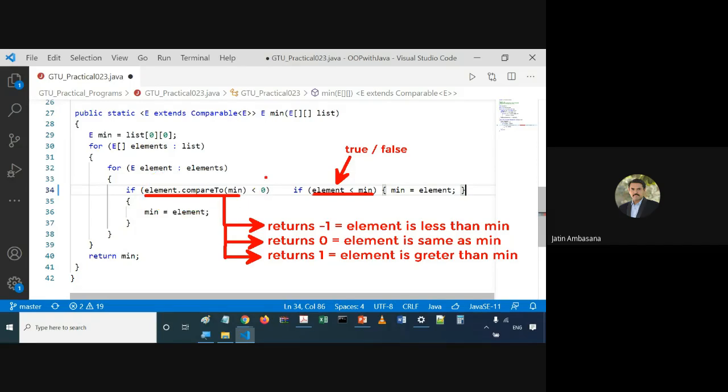Okay. Since here we are implementing an E type, which is a generic type that also extends Comparable of E type, it automatically implements this compareTo method. And for wrapper classes, this is automatically given. If it were your own class, then you would have to implement this Comparable interface, implement this compareTo method in your code, and provide some code for it.